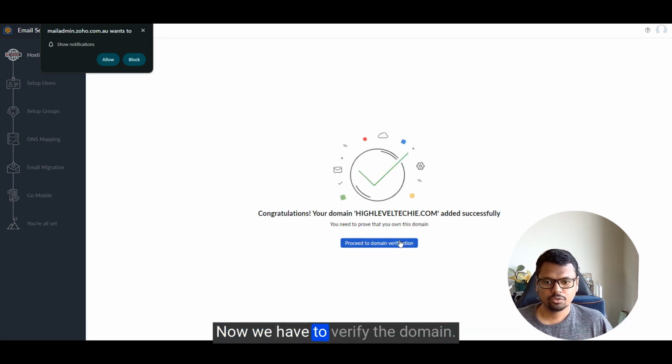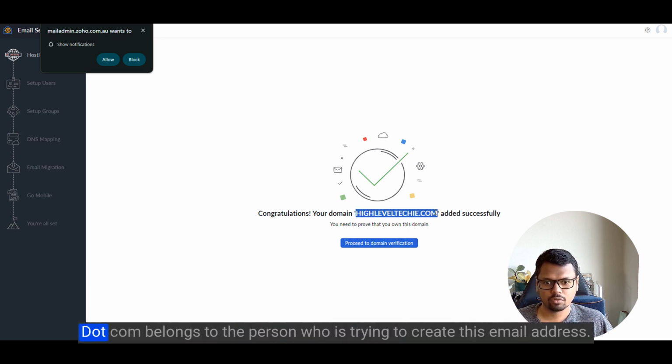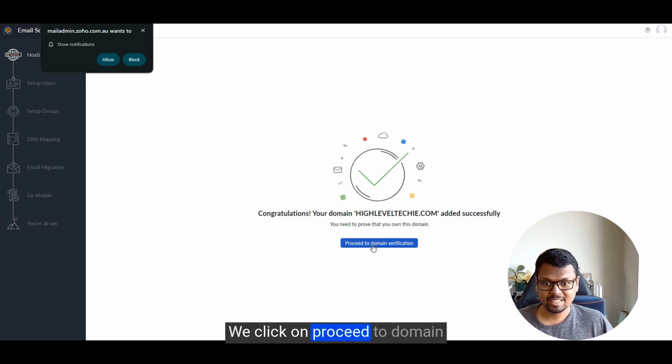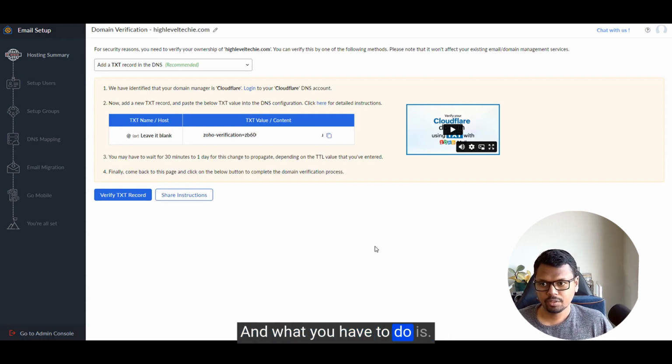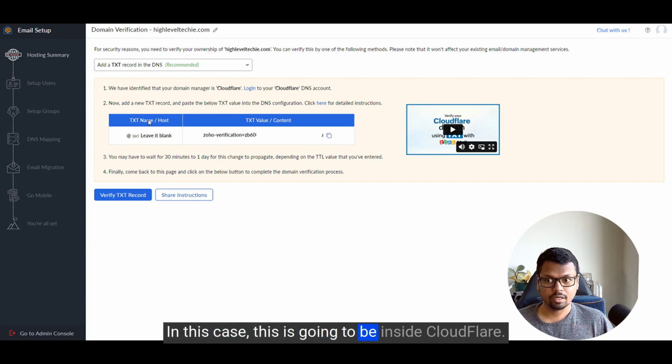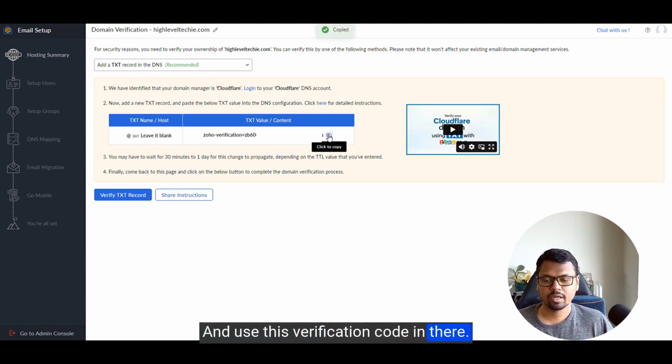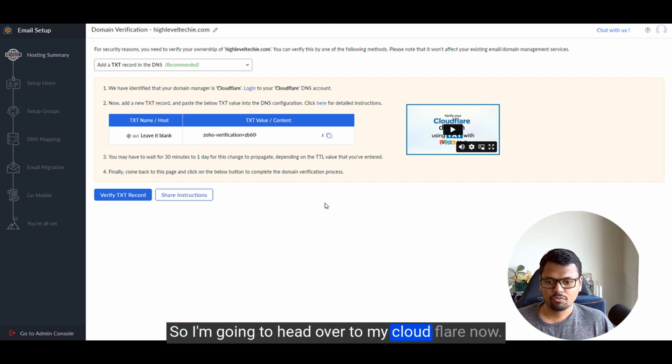Now we have to verify the domain. We have to verify that this domain, HighLevelTechie.com, belongs to the person who is trying to create this email address. To do that, we click on proceed to domain. And what you have to do is create a TXT record in your domain name server. In this case, this is going to be inside Cloudflare. So you have to create a TXT record and use this verification code in there. So I'm going to head over to my Cloudflare now.